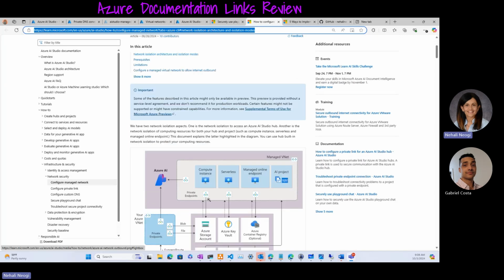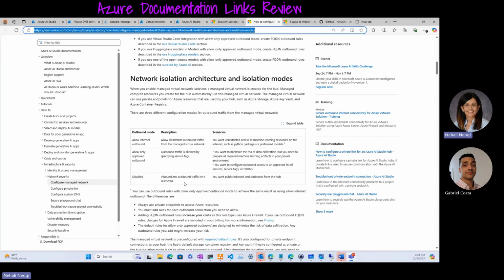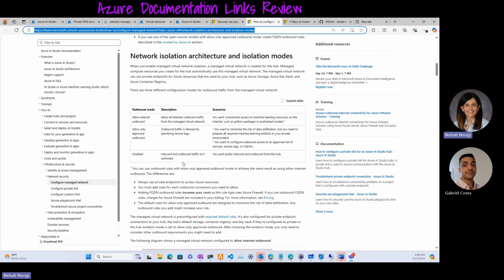So this is the architecture diagram from our documentation. Two different types of isolation mode, and we're going to focus on the one that says allow only approved outbound. There is very little difference between allow internet outbound and approved outbound, but today's focus is the allow only approved outbound, and we'll talk about the differences as well coming up in the different scenarios. And these are the differences between approved outbound and allow internet outbound.